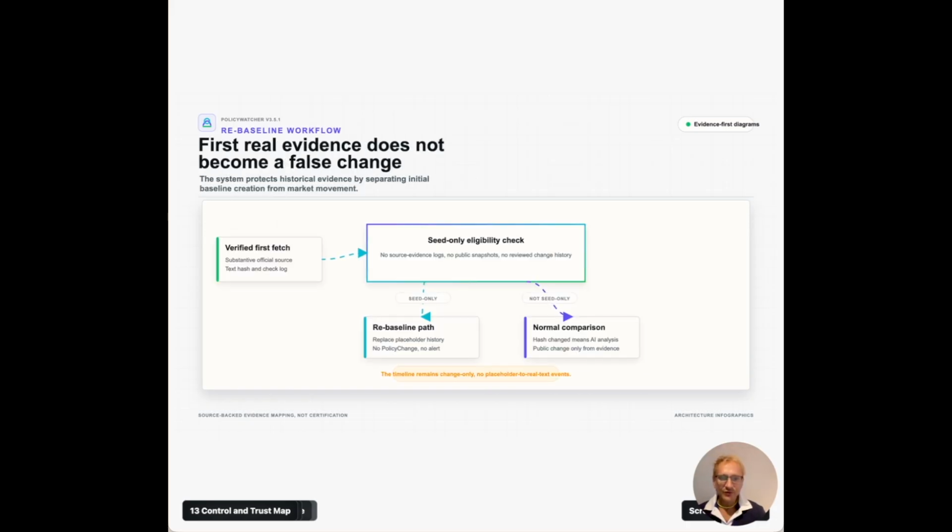The baseline workflow is one of the most important safeguards. When a record is replaced by real source text for the first time, PrivacyWatcher doesn't create just a placeholder policy change. It stores the retrieved text as the first verified baseline. Only later differences against the verified baseline can become change events. This avoids false or incorrect alerts and preserves historical integrity.